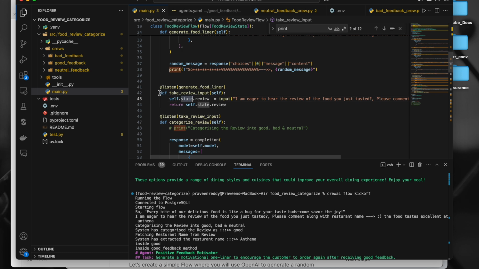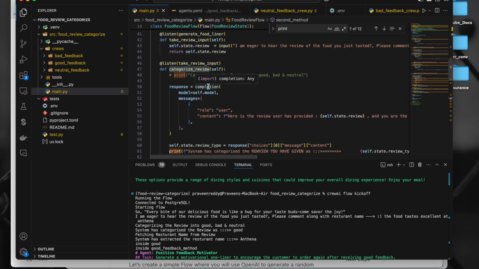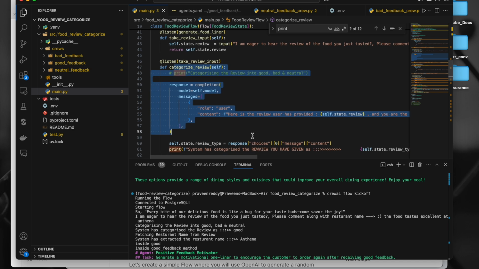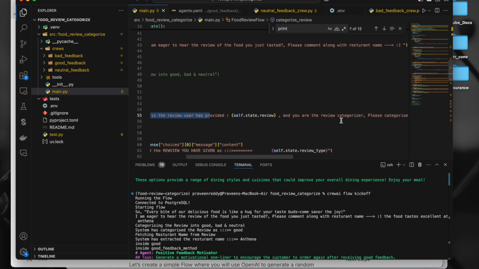This particular method will return that review. And again, I have another method, and this method is listening to the above one. So once take review input is executed, this categorize review method gets executed. Here, what am I doing? In this method, we are just categorizing the review the user has given into 3: good, neutral, or bad. That's it.